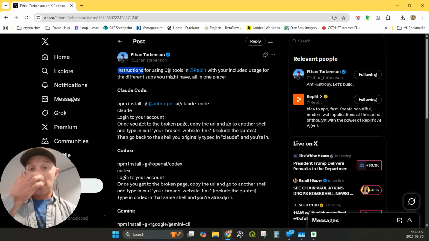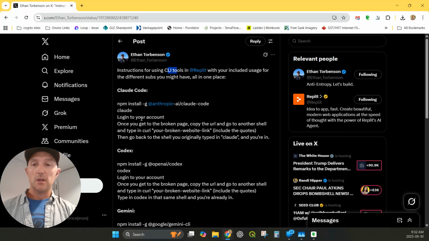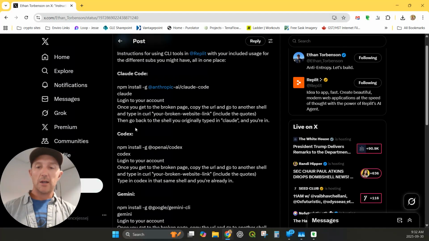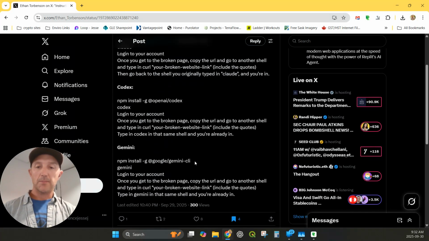I was on X this morning and I came across this cool post on how to use some of these popular new command line interface tools in Replit. So I played around with installing Codex this morning and it was super easy. So I thought I might show how to do the next one.